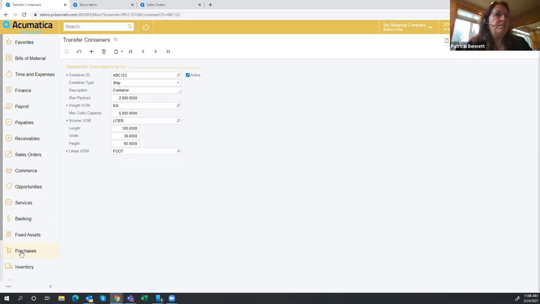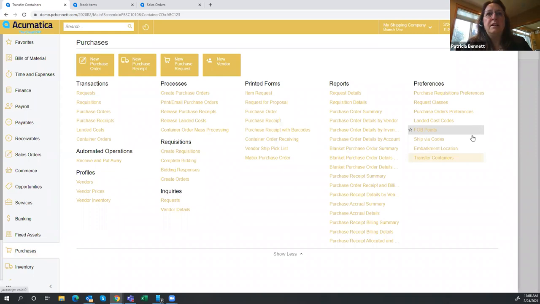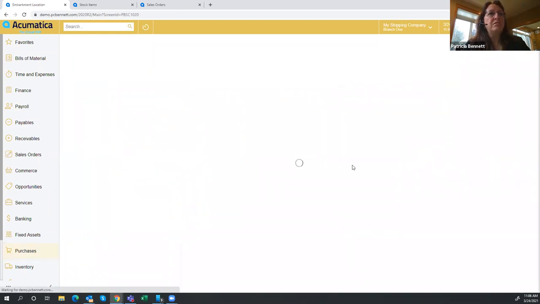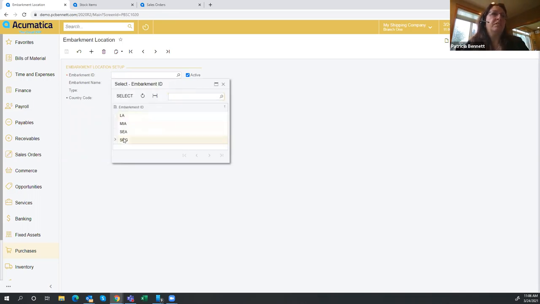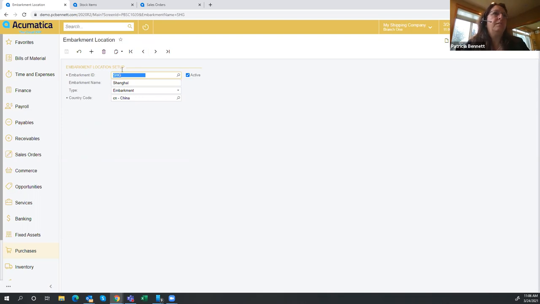The other setup that needs to be done is the embarkment locations. So most of the customers that we deal with actually deal with China. So you set up the embarkment, give it a name. Is it both embarkment and disembarkment? Are we moving inventory back and forward, or is it just an embarkment? And what country is it in? So as you can see, we have set up a few, just as an example.